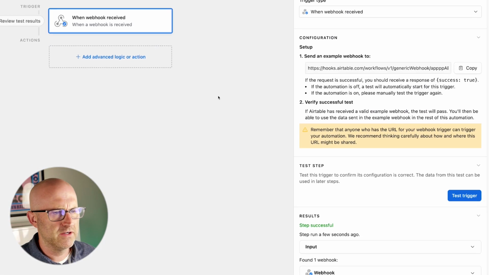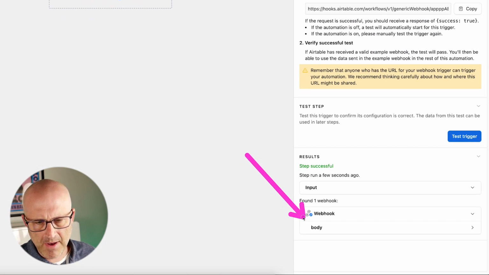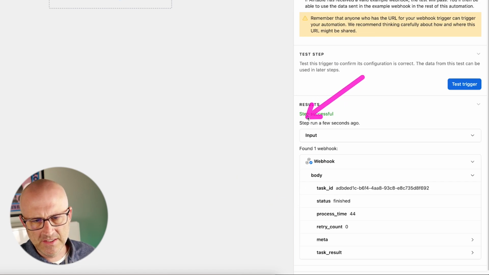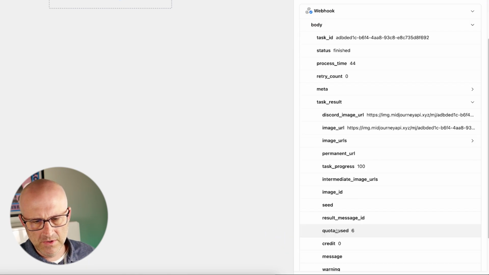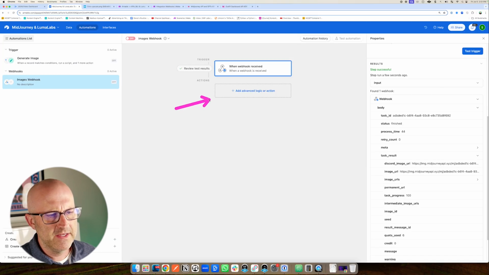So if we jump back to Airtable and we look here at the body of the incoming webhook, we can expand this and we can see it actually says it ran a few seconds ago, before it was a few minutes. And if we look at the task ID, it says ADB. So we're good to go. And if we look into the task result, we should see our image from the Go API. So all we need to do now is add the next step.